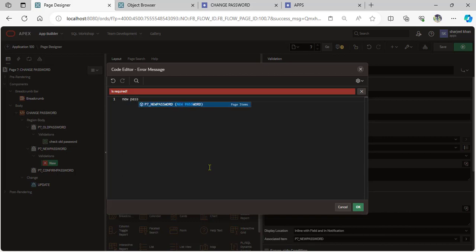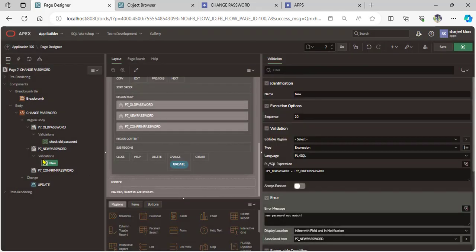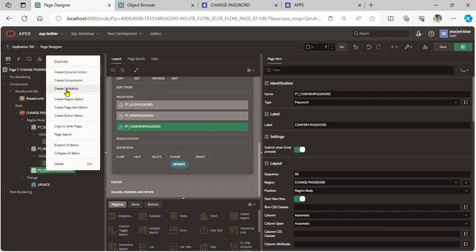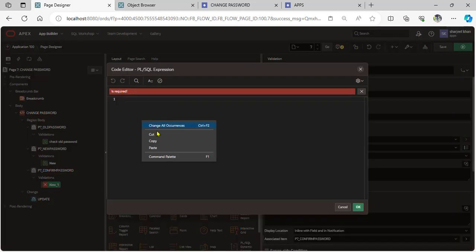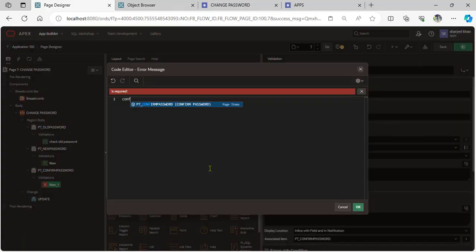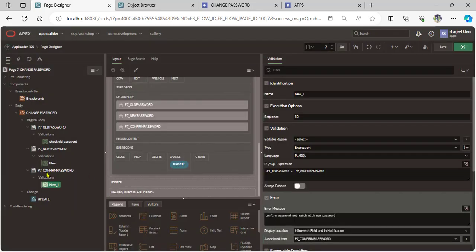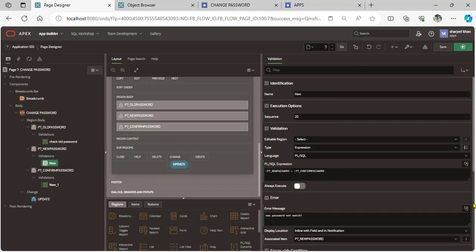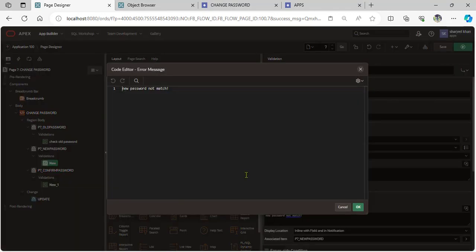Okay, and copy the message: new password not match. The same validation is used for confirm password: confirm password not match with new password. Okay, new password not match with confirm password.